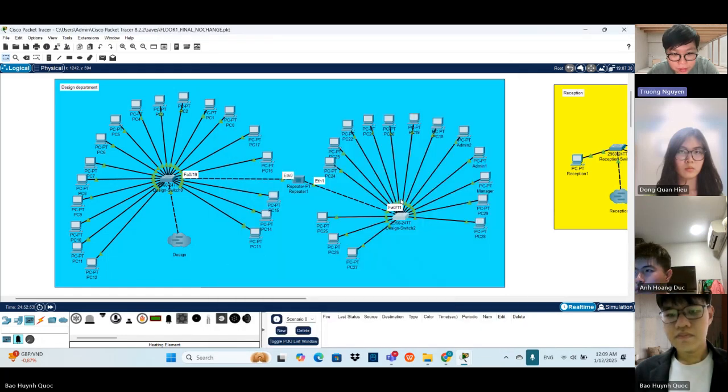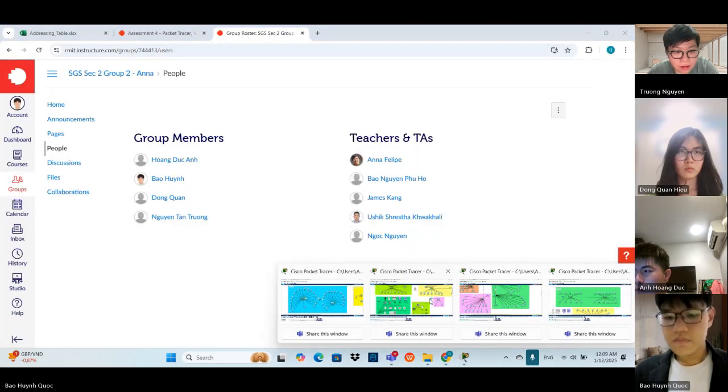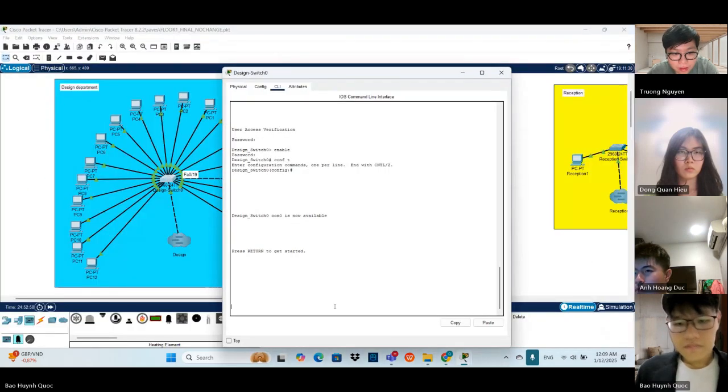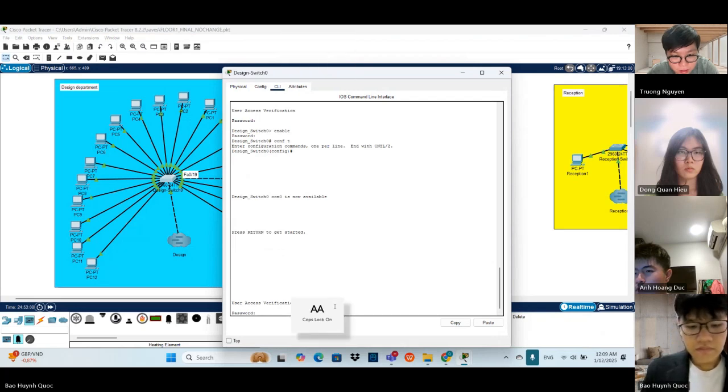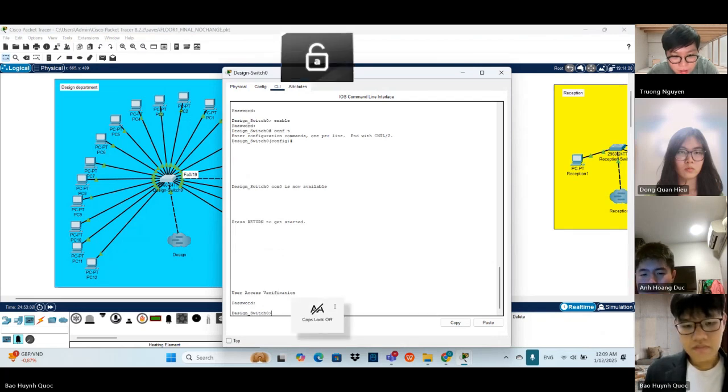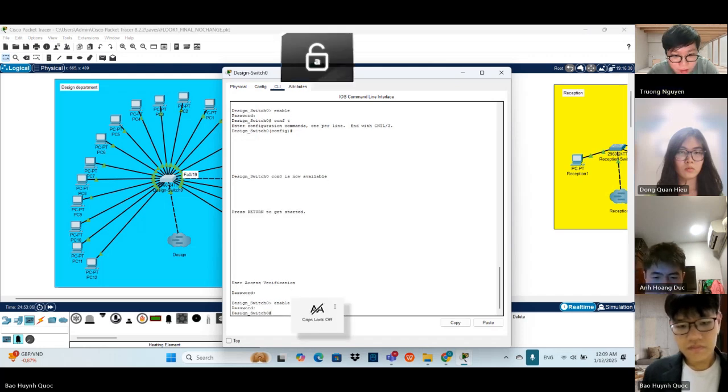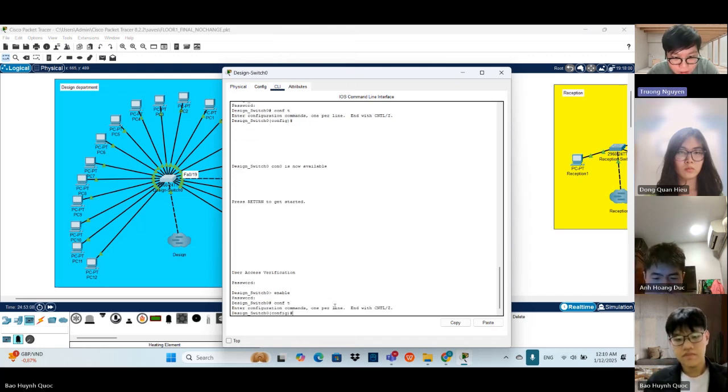So I will type the password. Switch 1, switch 0, and the password of the RMIT.